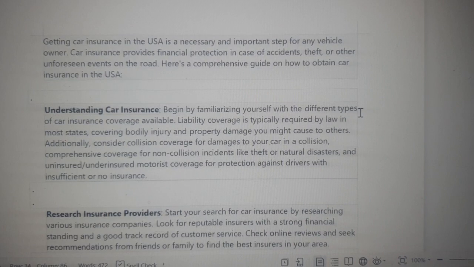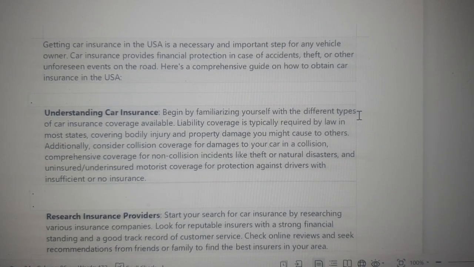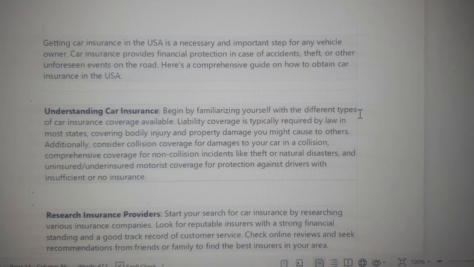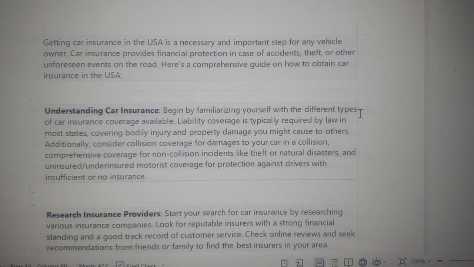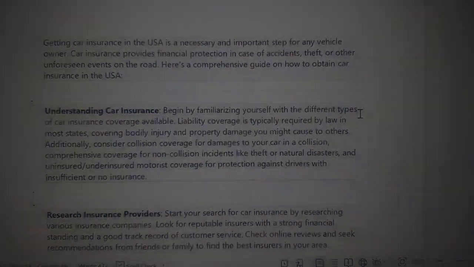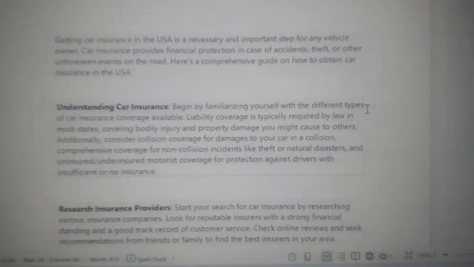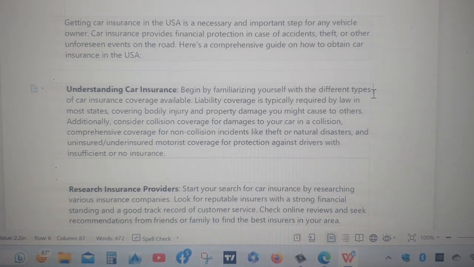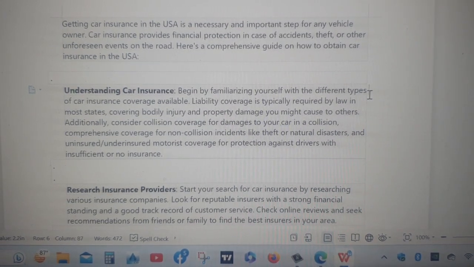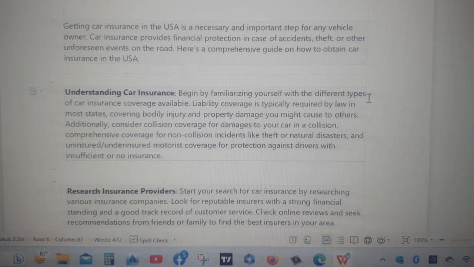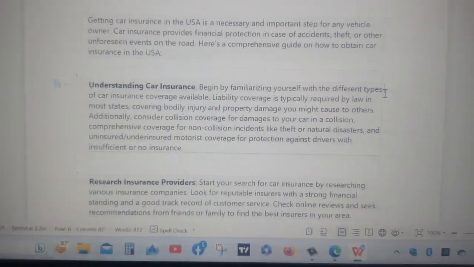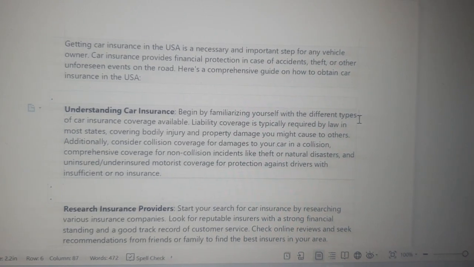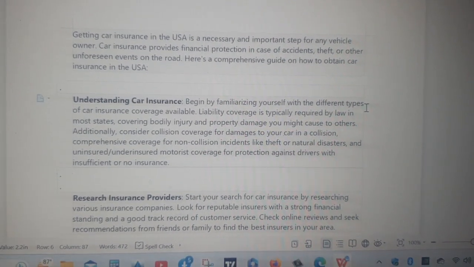insurance. Research insurance providers. Start your research for car insurance by researching various insurance companies. Look for reputable insurers with strong financial standing and a good track record of customer service. Check online reviews and seek recommendations from friends or family to find the best insurer in your area.